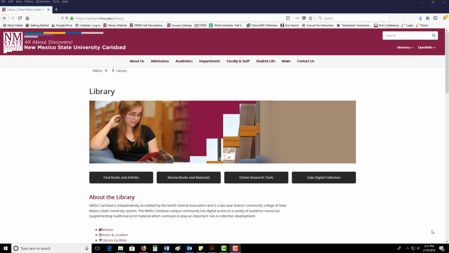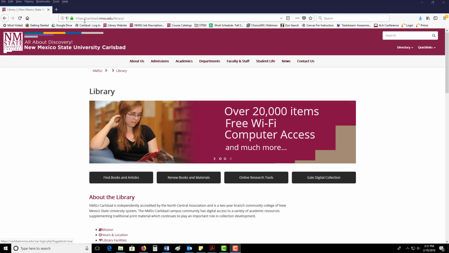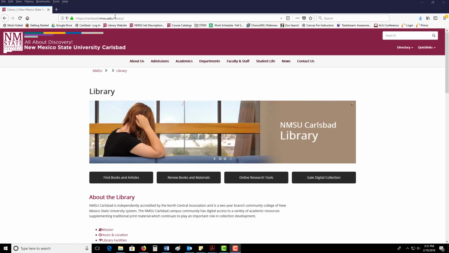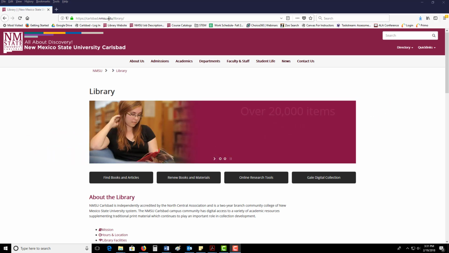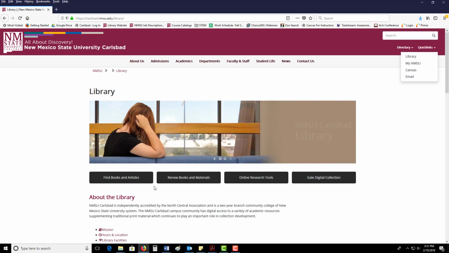The address is carlsbad.nmsu.edu/library. If by chance you don't type it in correctly in the address bar, you can always just go to carlsbad.nmsu.edu and click on Quick Links and then Library, and it'll bring you right to our page.